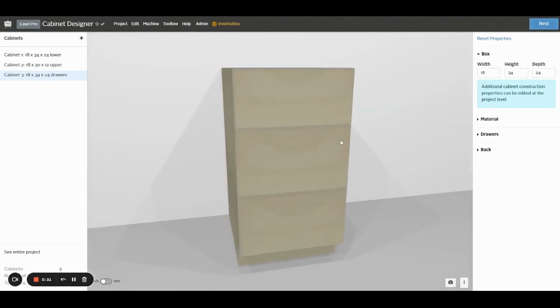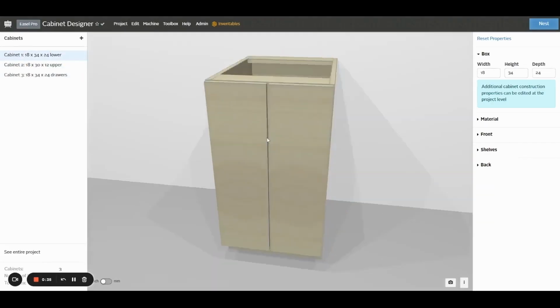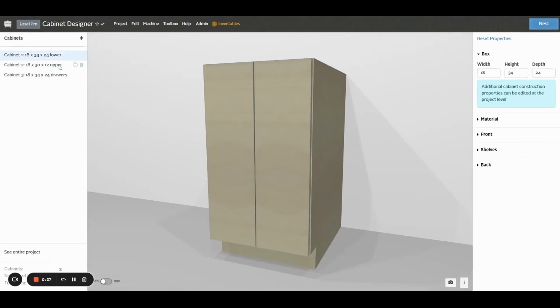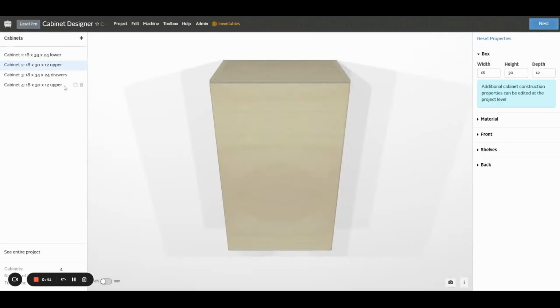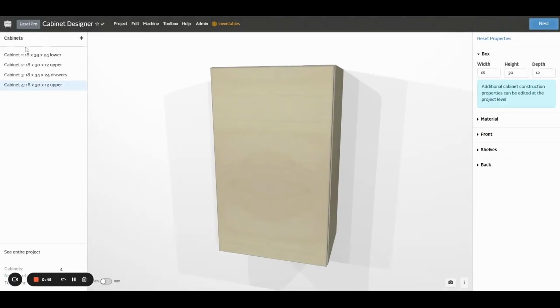So I've got this base cabinet with drawers, I've got an upper here, I've got the initial lower with drawers that I started with. I can also duplicate and delete cabinets from this list view. So I've duplicated this upper, it's now down here. All of the details about your project and the contents of your project will live on the left-hand side of the screen, and the details about the cabinets themselves will live on the right-hand side.